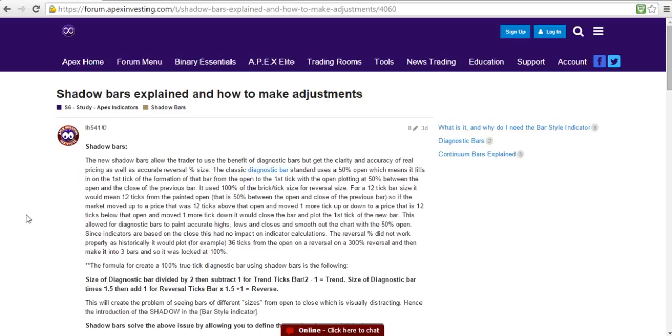Okay, one of the new bar options you have in the new toolkit is the new shadow bars. Now these are a little bit different than bars that you are used to. The new shadow bars allow you to use the benefit of diagnostic bars but get the clarity and accuracy of real pricing as well as accurate reversal percentage size. All right, now what do we mean by that?